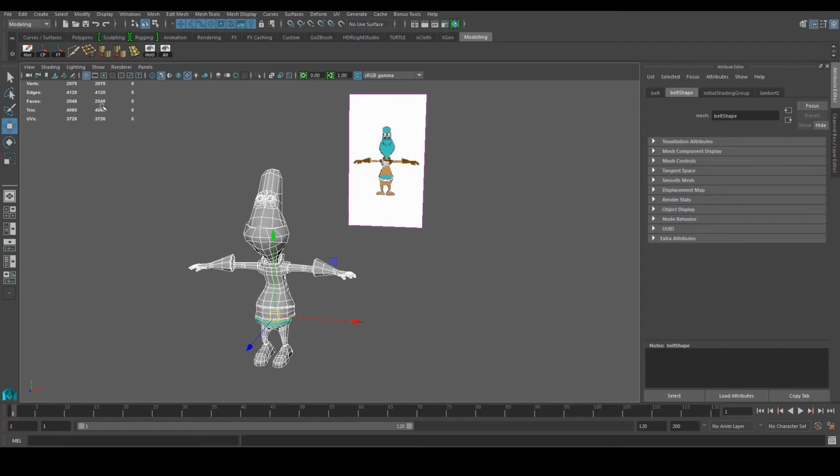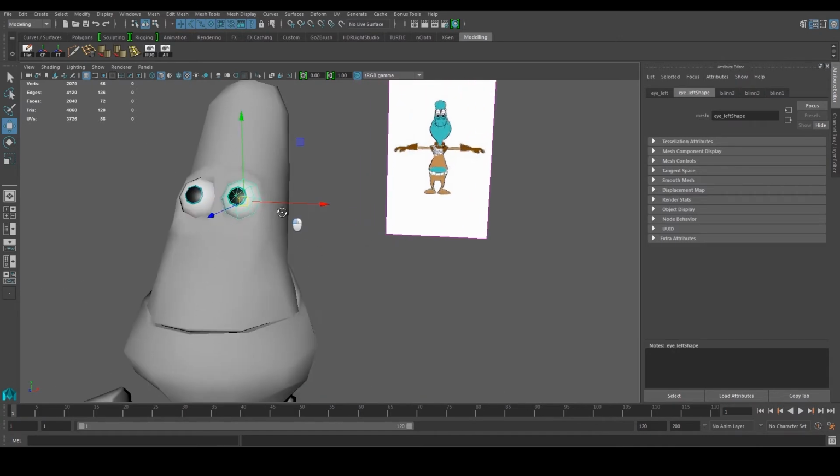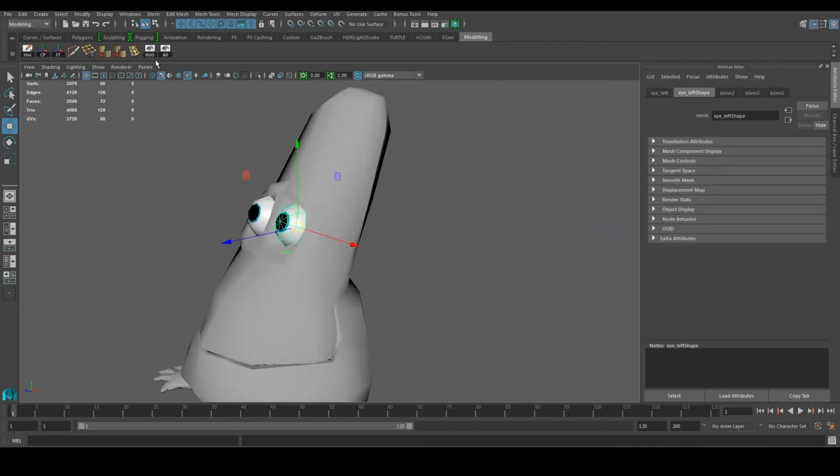Now you can see for my faces, currently I have about 2048 faces. That's good enough for a game model. Typically you want to have something below 5000 faces for a character model. We can still adjust some of these things a bit more.